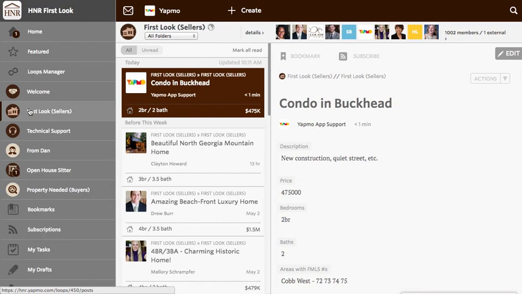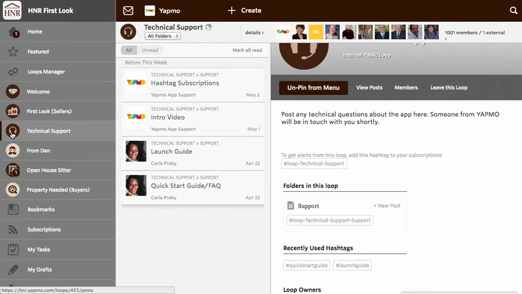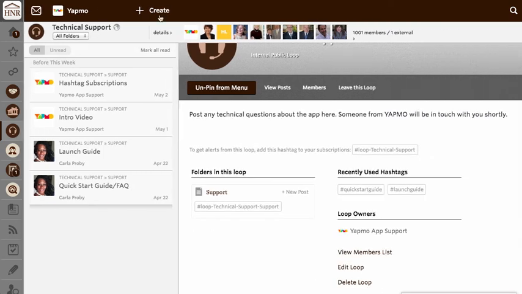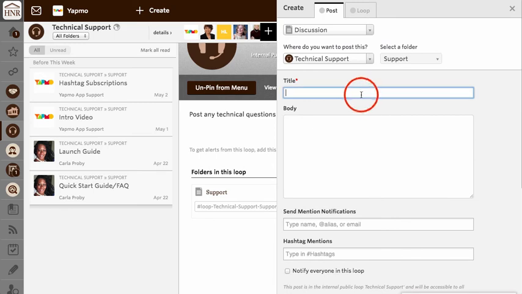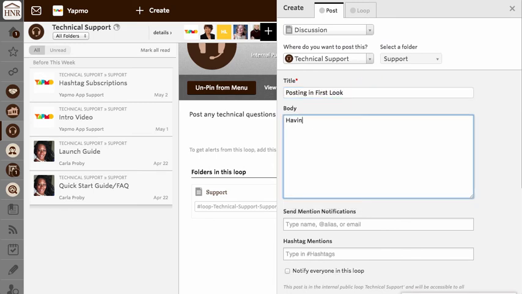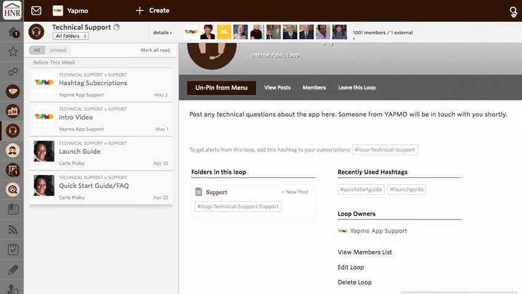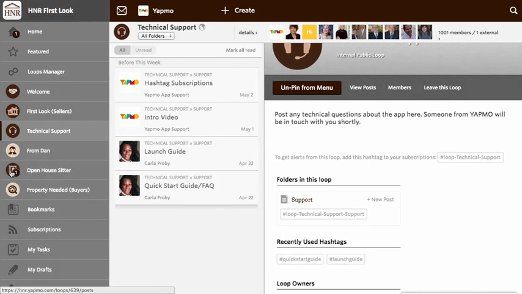If you have any questions about how to post in the First Look section, always go over to Technical Support, and you can do this by hovering on this menu on the left, clicking on Technical Support, and making a post in here, and you can ask, posting in First Look, having trouble with, and then you could fill in the information, and we can get right back to you and make sure that we know exactly what's going on. Again, Technical Support is a great place for any questions to be answered.